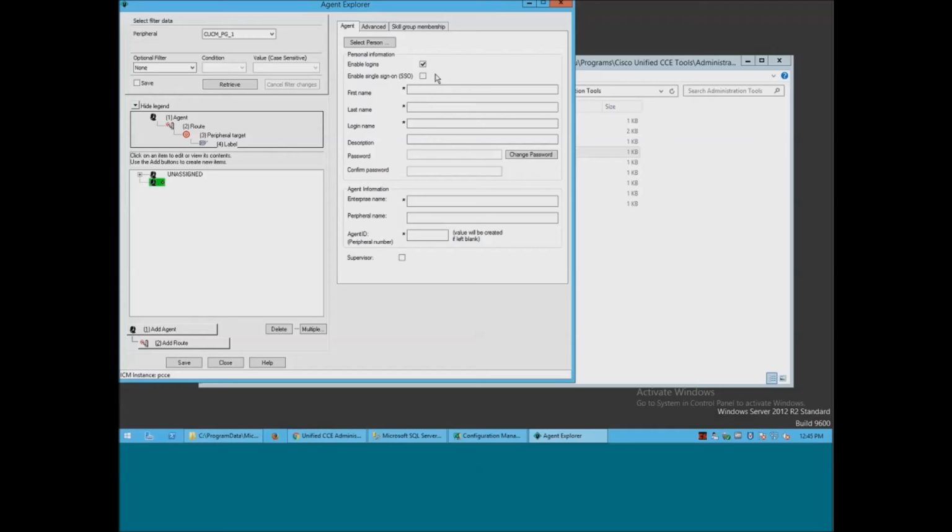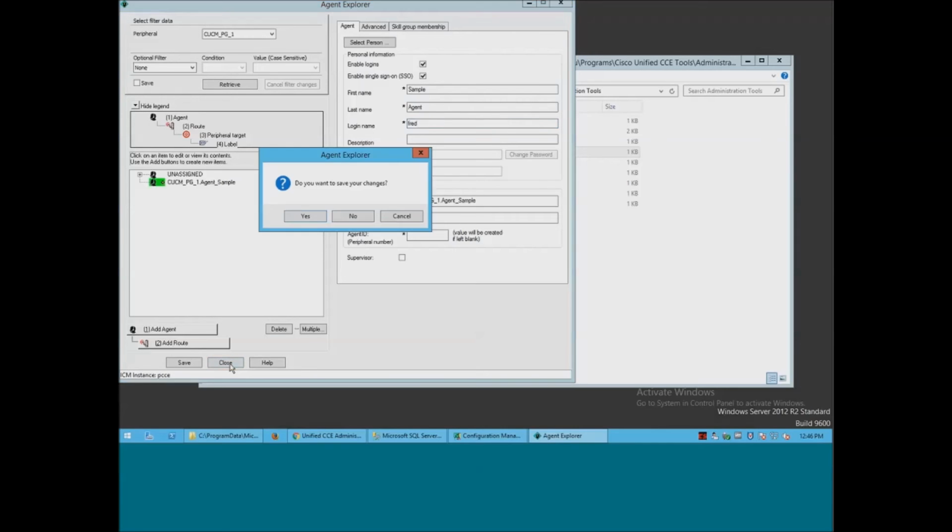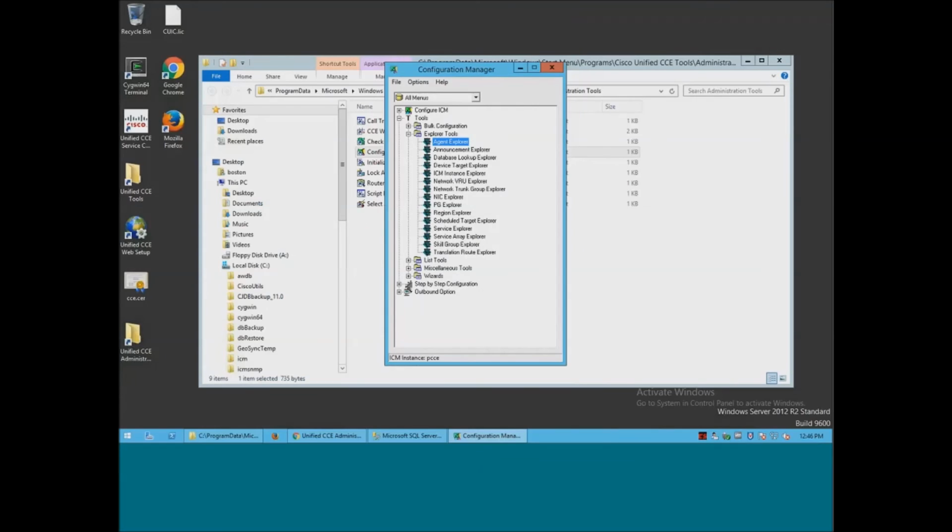When this is not checked, single sign-on for this user is turned off, and I can still enter a password into the credentials, which would go into the AW database. When I turn SSO on, this becomes grayed out. I no longer have the ability to do that as I add in a new agent. We see that the password is grayed out. So I'm going to go ahead and cancel this again.